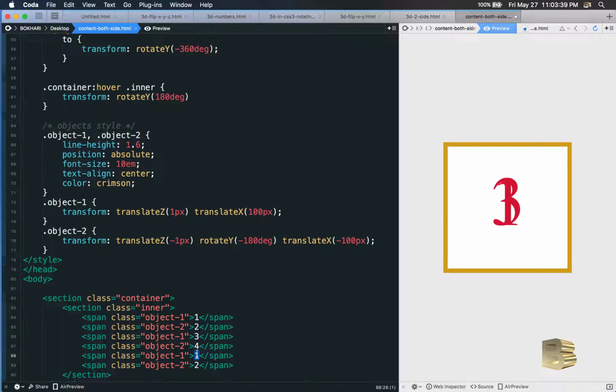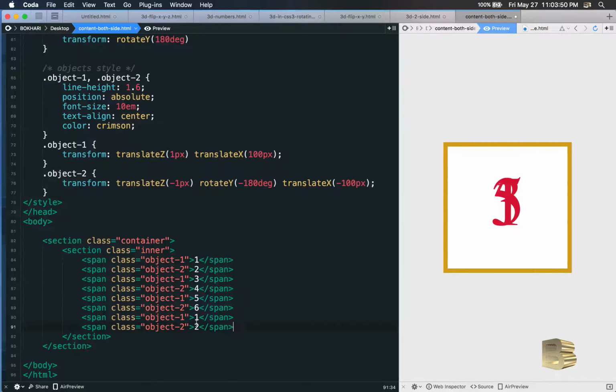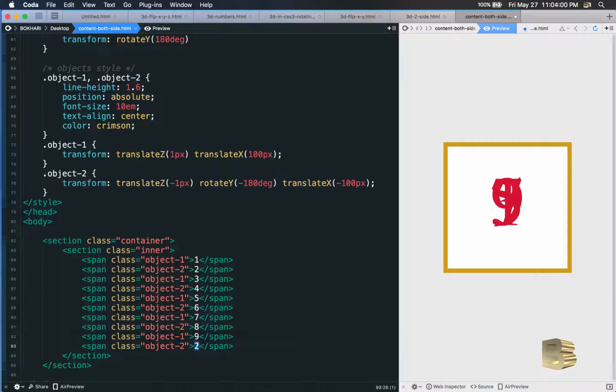1, 2, 3, 4. Oh no. We need to have 1, 2, 3, 4, 5, 6. Let's put 7, 8, up to 9, 10. Okay, so 9 and 10, 9 and 0. Let's put 0. Okay, so 1, 2, 3, 4, 5, 6, 7, 8, 9, and 0.